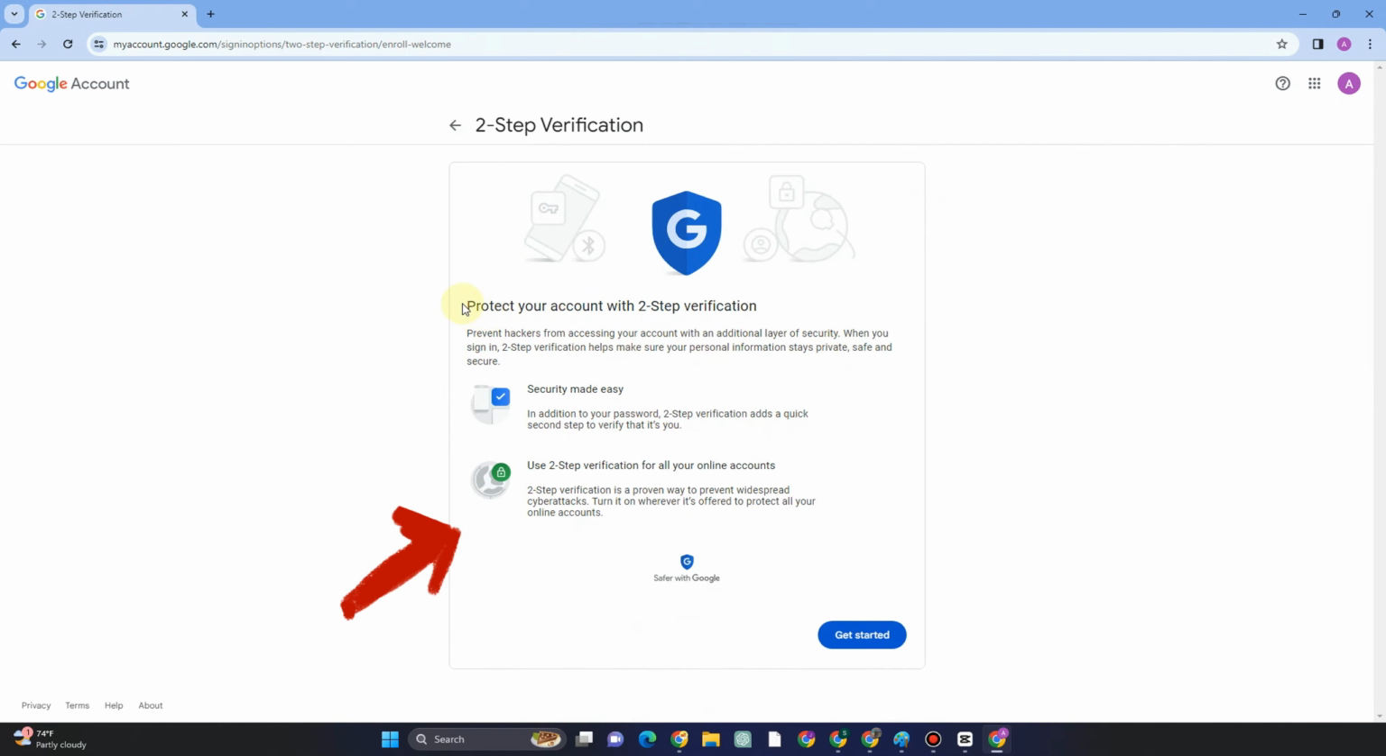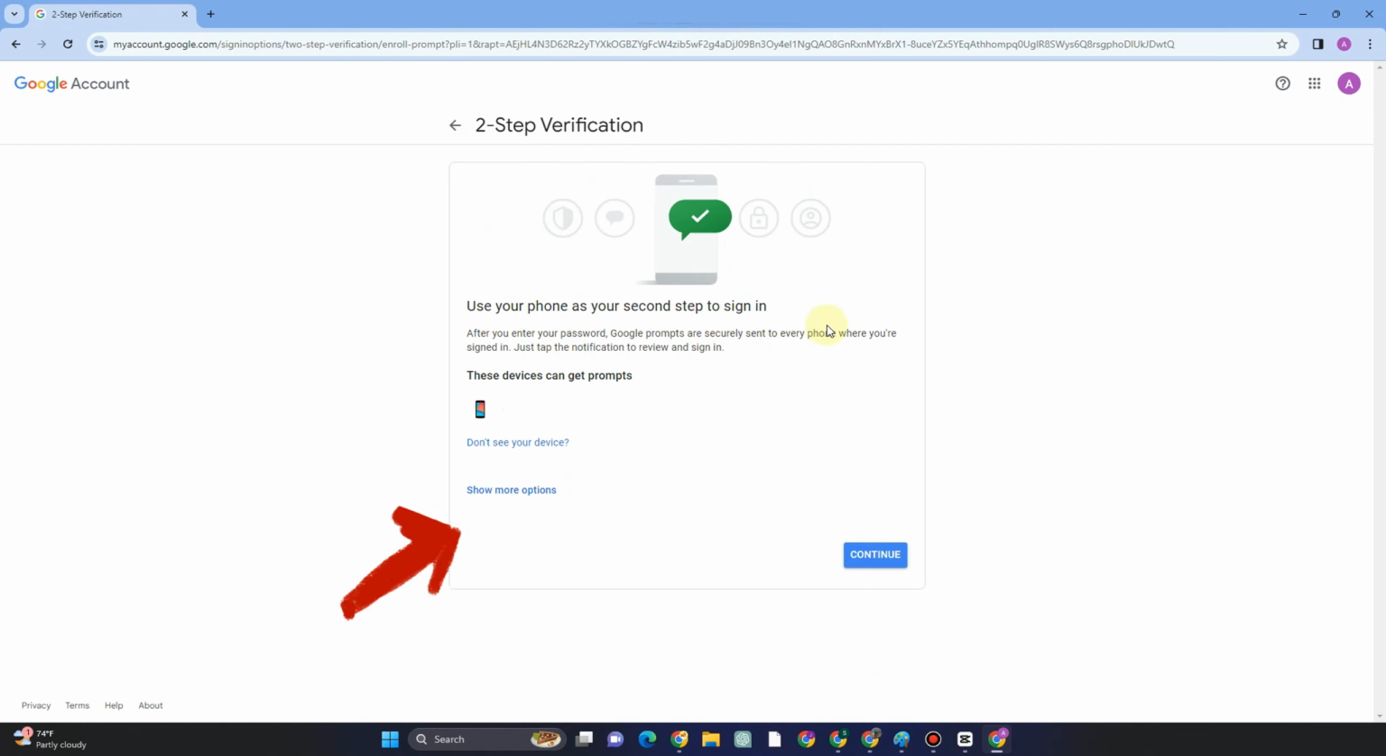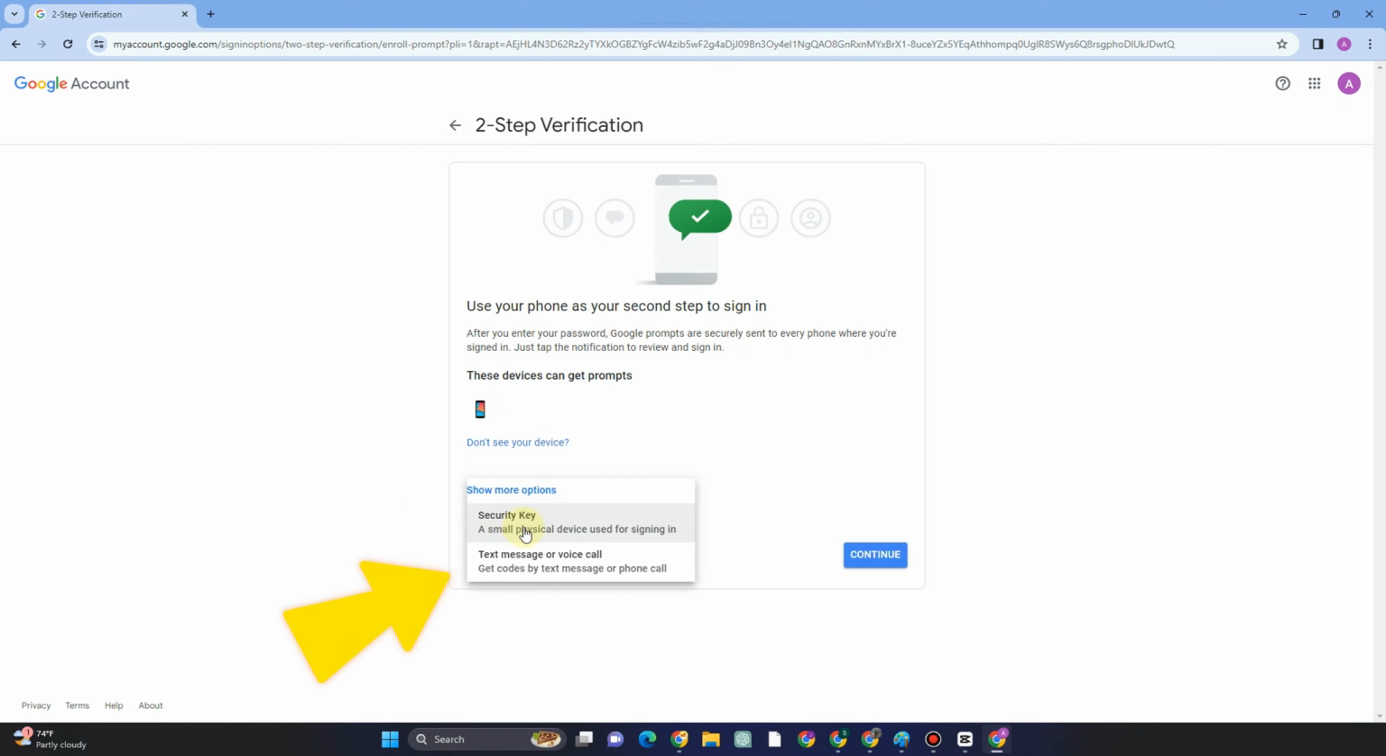So if you don't want your email address to get easily hacked, what you want to do is to turn on your two-step verification. And all you have to do is to click this get started here. And then as you can see, this device can get prompts. You have to link your device first. I mean, a device where you often open your Gmail account.